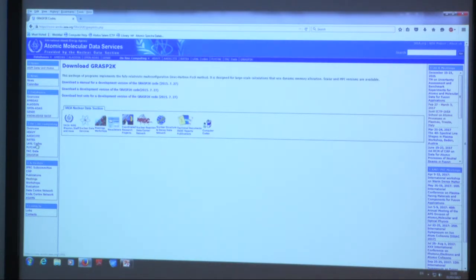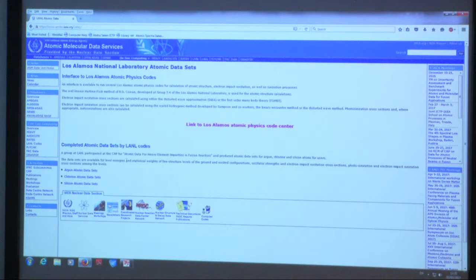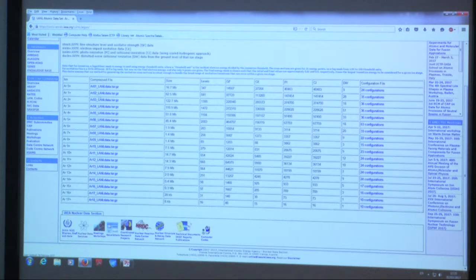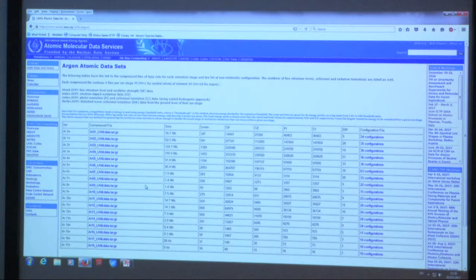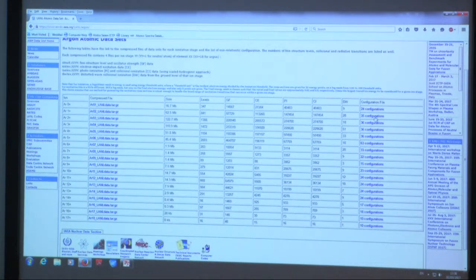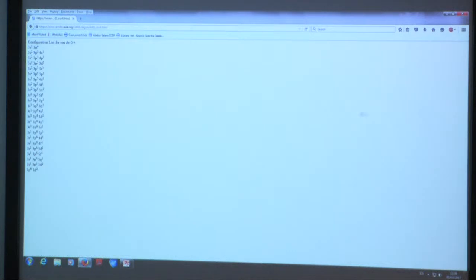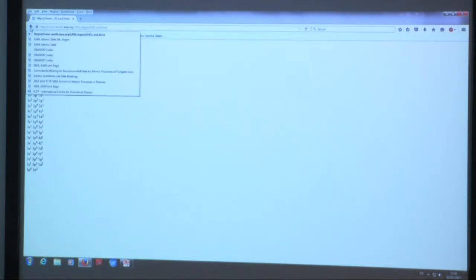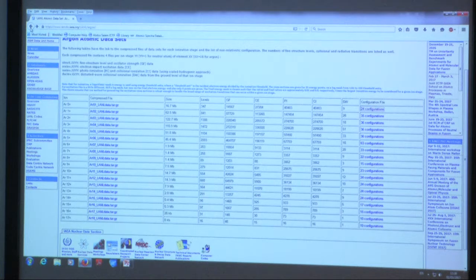Let me just show you the Los Alamos codes and data. This was generated by people at Los Alamos. If you go to Argon, then you can download the Argon atomic data. If you look at the configurations, these are the configurations that are included in this atomic data. So yeah, you can use it.